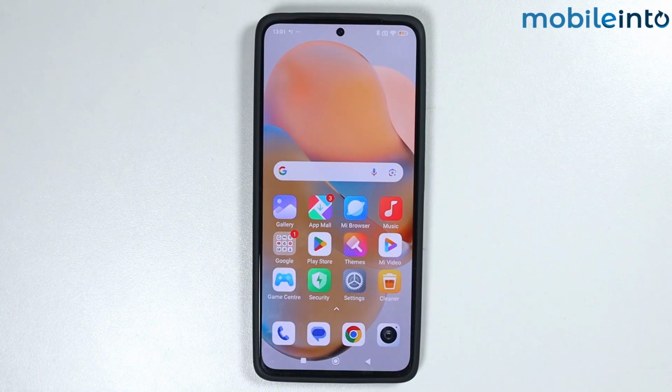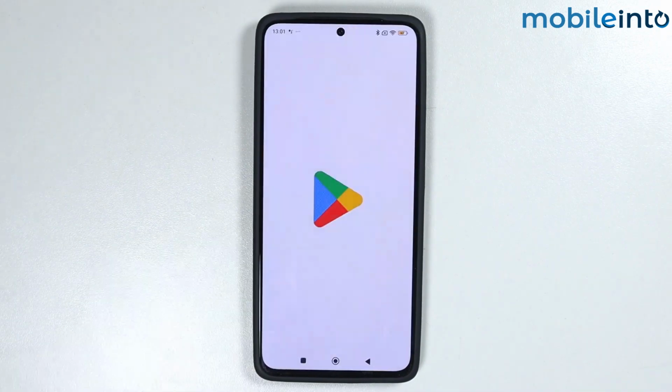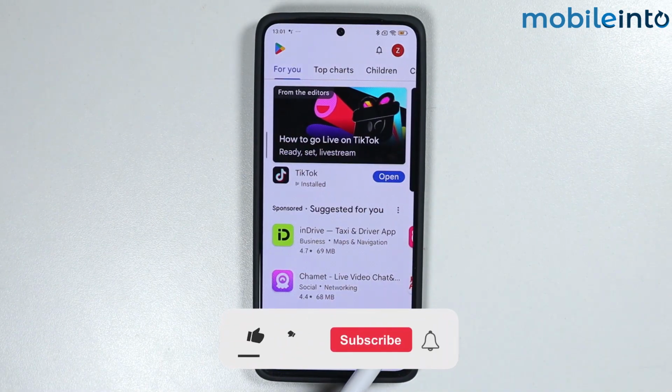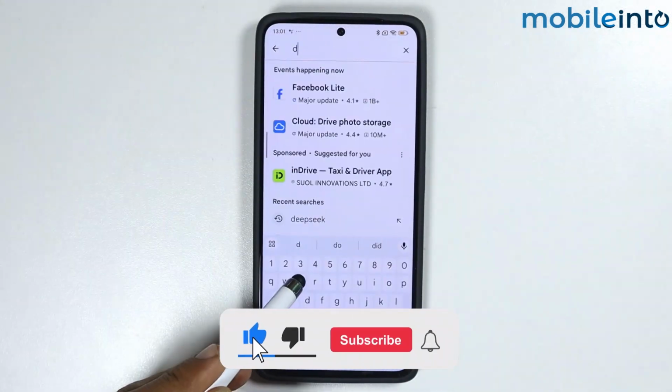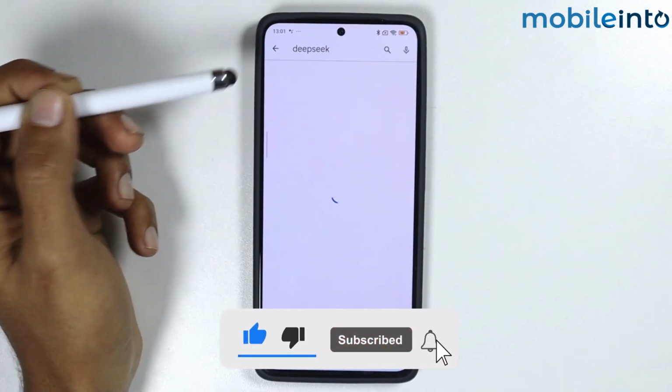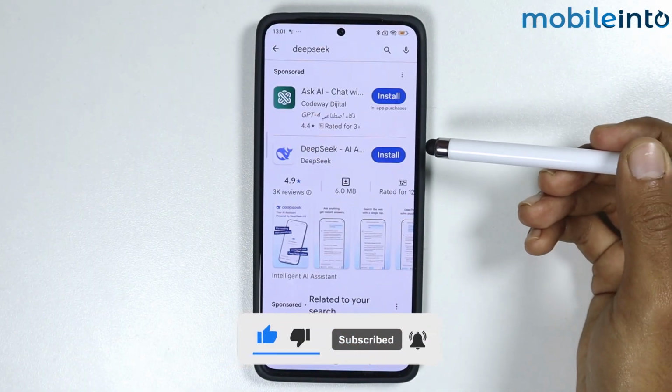Hey, what's up guys? So in today's video, we will see how to create an account on Deepseek on any Android smartphone. To do that, just go to the Play Store. Now from here, search Deepseek. Now from here, tap on Deepseek. Now from here, tap on Install.